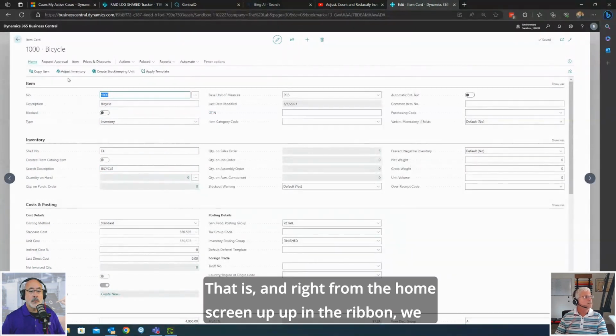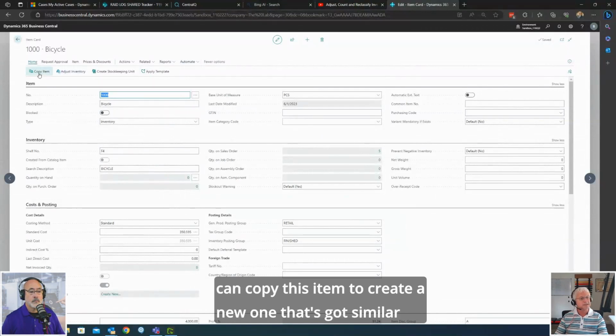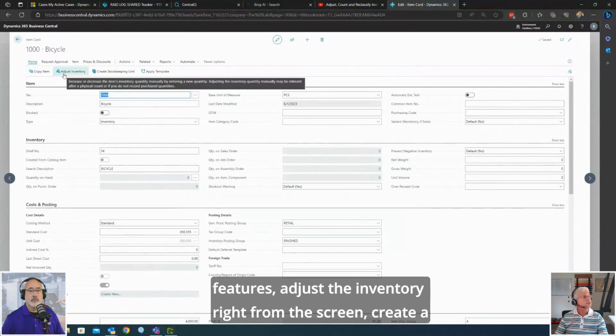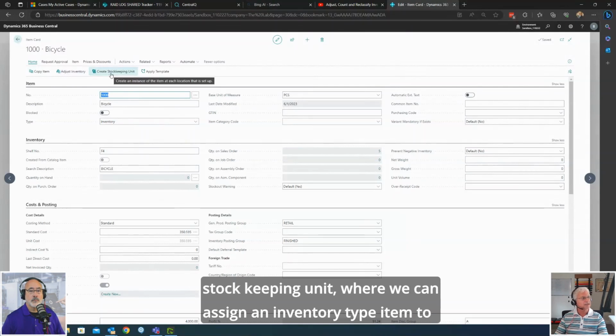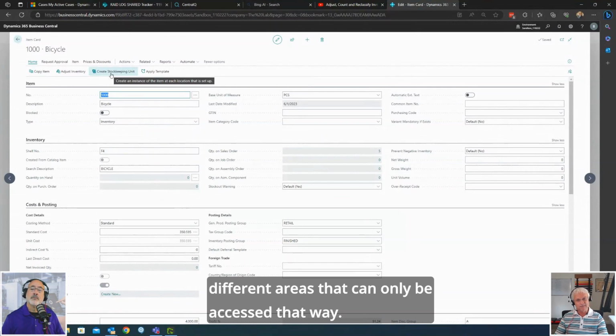And right from the home screen up in the ribbon, we can copy this item to create a new one that's got similar features, adjust the inventory right from the screen, create a stock keeping unit where we can assign an inventory type item to different areas that can only be accessed that way.